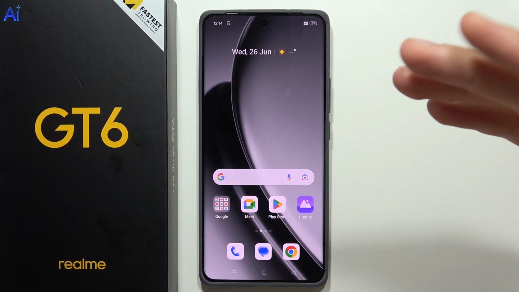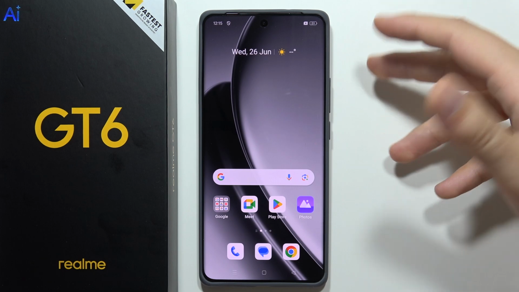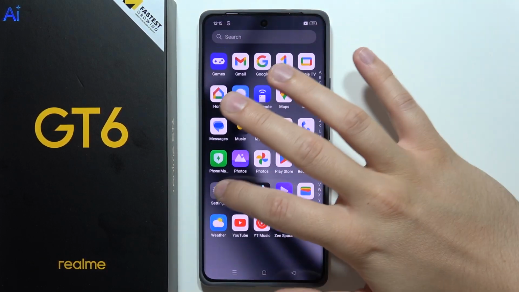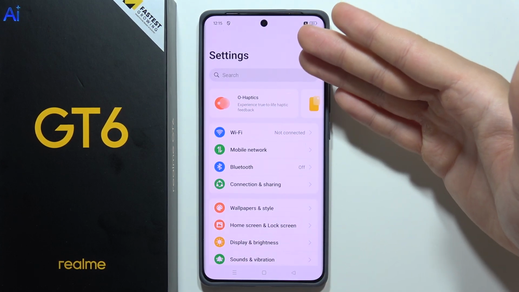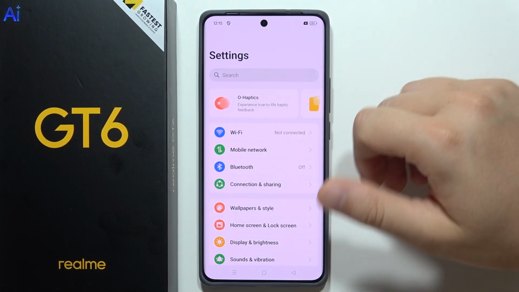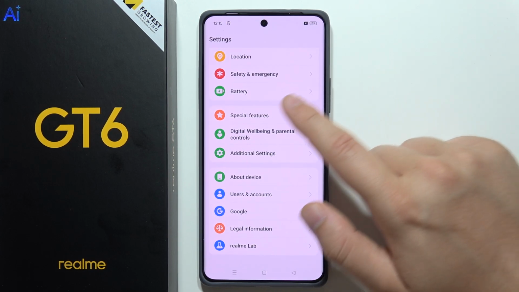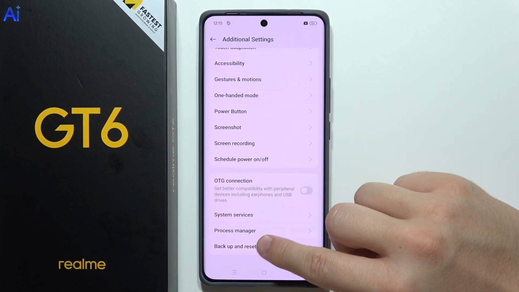Hey, to restore all default settings on your Realme GT6, it actually means that we are going to perform the reset of the smartphone. First of all, you will have to navigate into the settings. Then, you will probably start from this screen, from the upper section of the settings, but you will have to navigate all the way down. You will have to select additional settings and go into the backup and the reset.